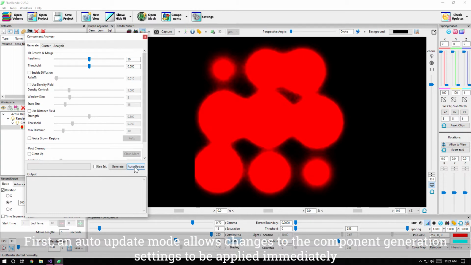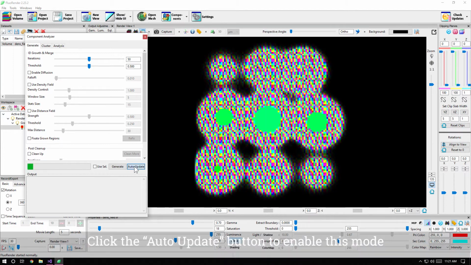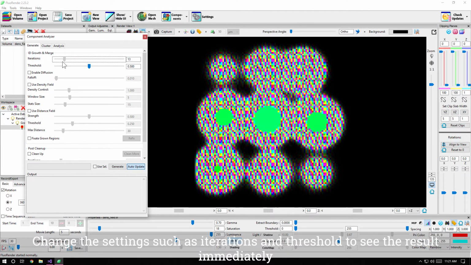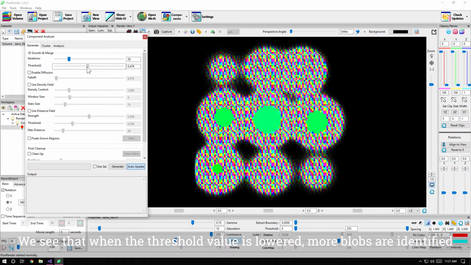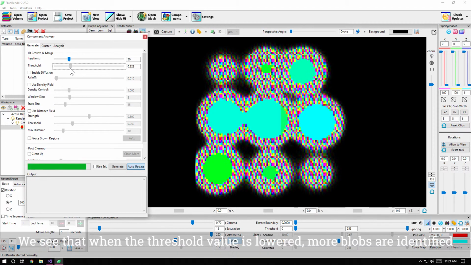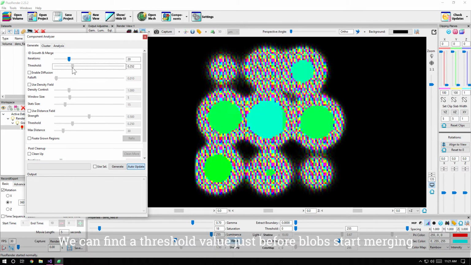First, an auto-update mode allows changes to the component generation settings to be applied immediately. Click the Auto-Update button to enable this mode. Change the settings such as iterations and threshold to see the result immediately. We see that when the threshold value is lowered, more blobs are identified. However, blobs with higher intensity values start to merge as well. We can find a threshold value just before blobs start merging.